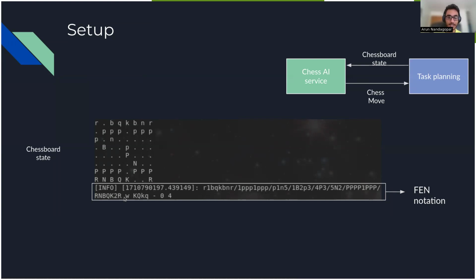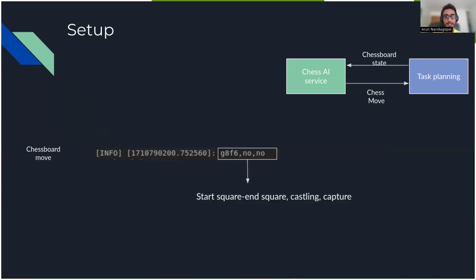This part represents whose move it is to play, this represents whether castling has been done, and this represents how many moves have been made. The next thing is that once it receives the state, it has to give back the next best move. So the chess AI service gives back the start and end square, which combined together form the UCI chess notation. It also tells whether this move corresponds to a castling, and whether this move corresponds to a capture.